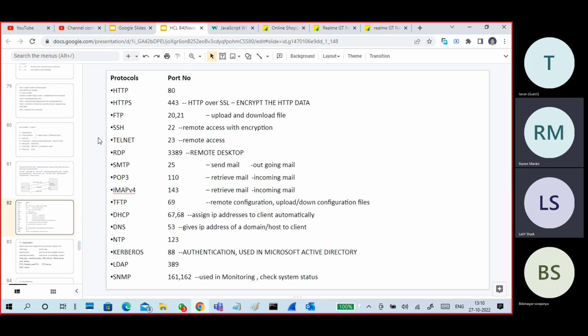DHCP server will give you an IP address. It configures the IP address to your device, to your mobile phone or laptop or desktop. The DHCP server configures the IP address to your device using the DHCP protocol. Dynamic Host Configuration Protocol, Domain Name System, Network Time Protocol.